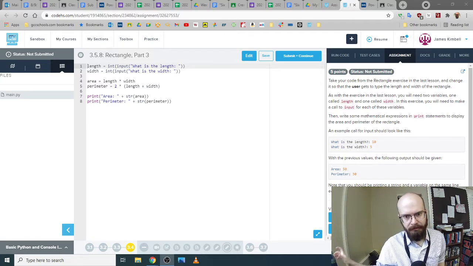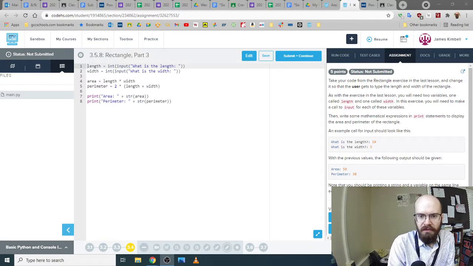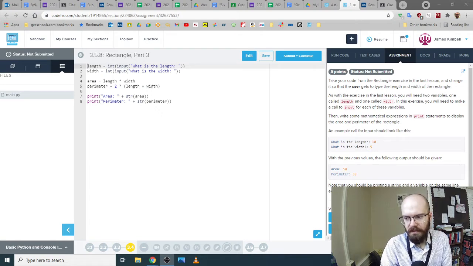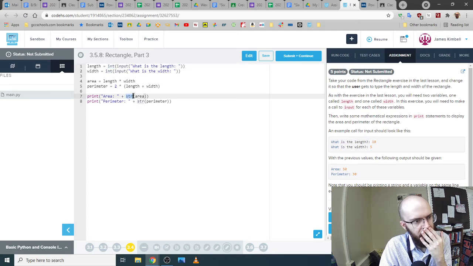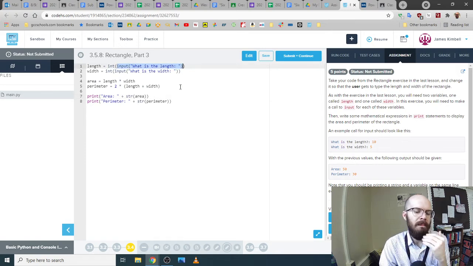So let's take a look here. Change it so the user gets to type, and then get them into variables with a little prompt telling the user what to do, and then do some math and then print it. So the hard part is this stuff. See how there's an int and a string, and that's because when you do input, the input function, it defaults to a string.